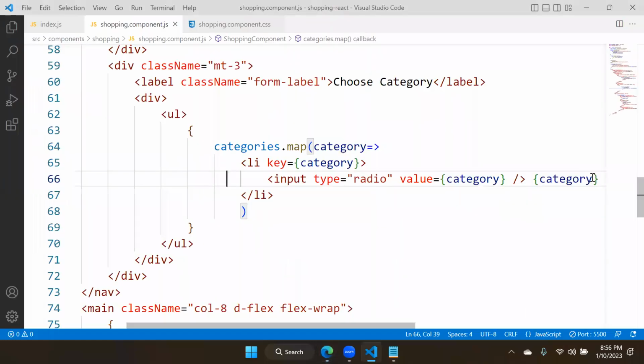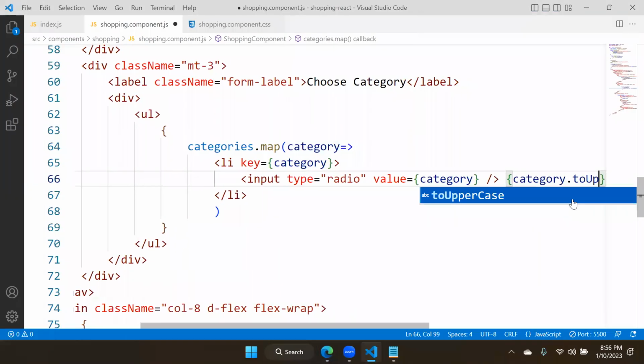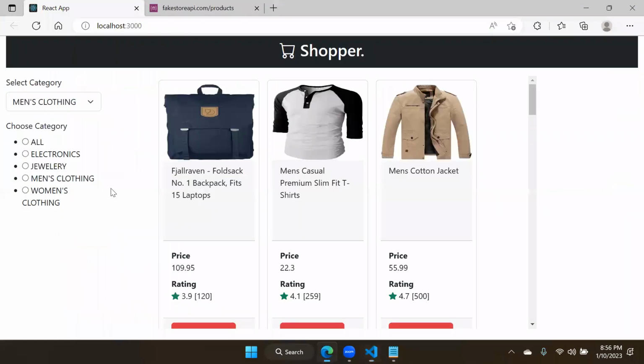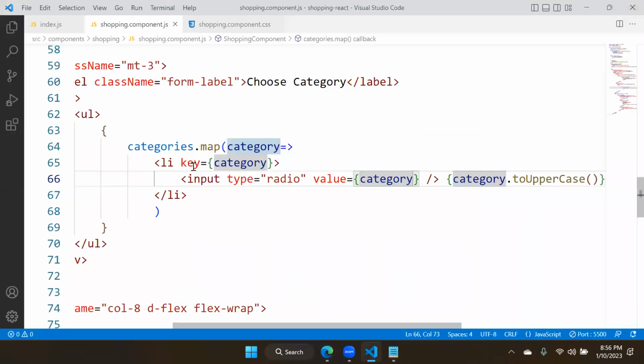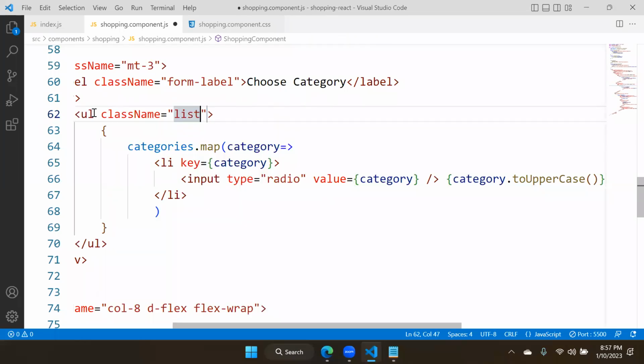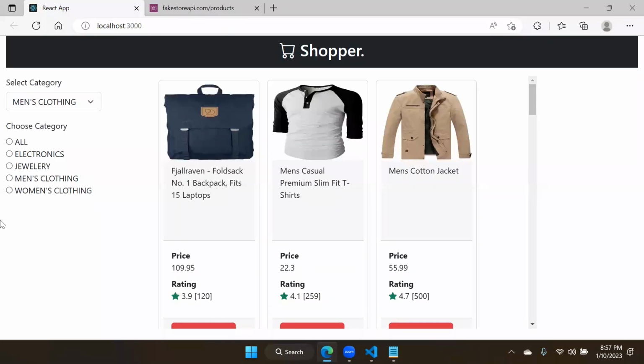And here I will just say, suppose, to upper case. That means it is going to convert that into uppercase. And I will put here class name as list unstyled. That means it will remove that symbol. That means now what should happen when user selects the radio? You can see all radios are selectable.